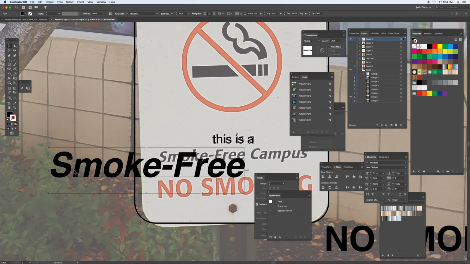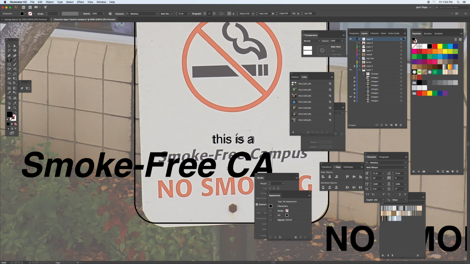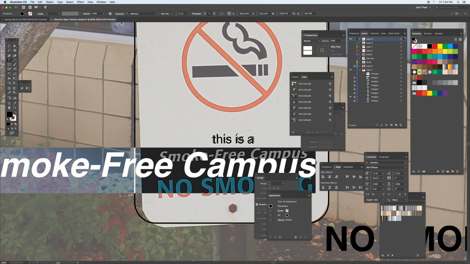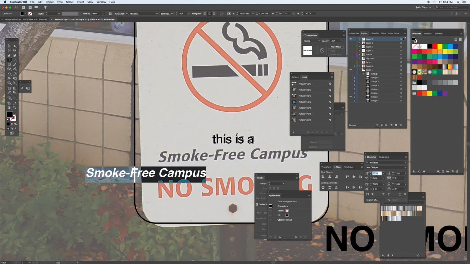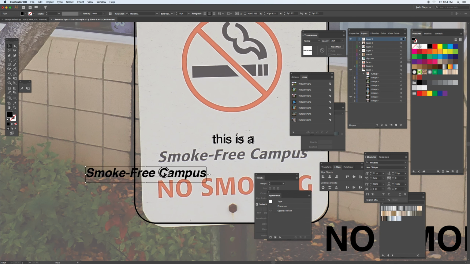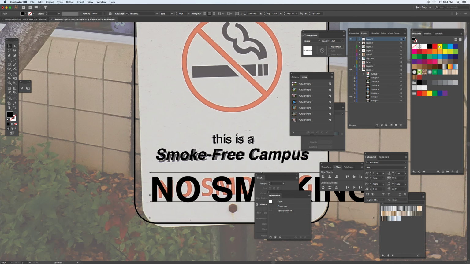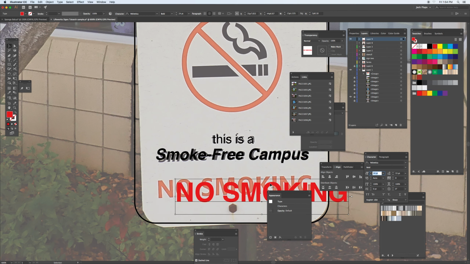More free. Remember, italicized and oblique are the same concept. Just kind of make it a little bit smaller. No smoking sign there. This is just Helvetica bold.